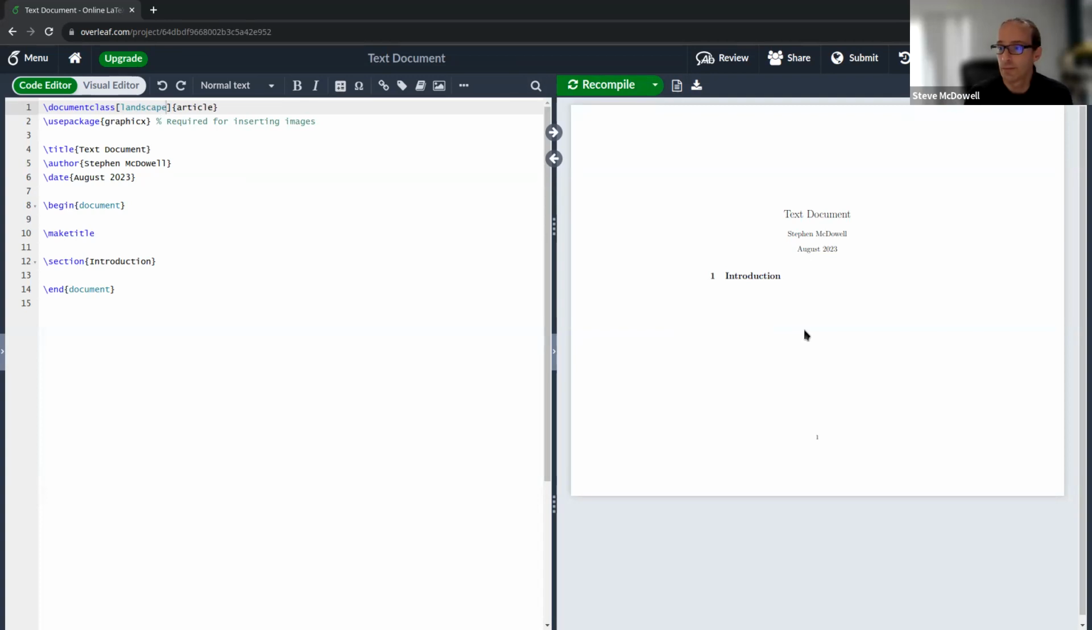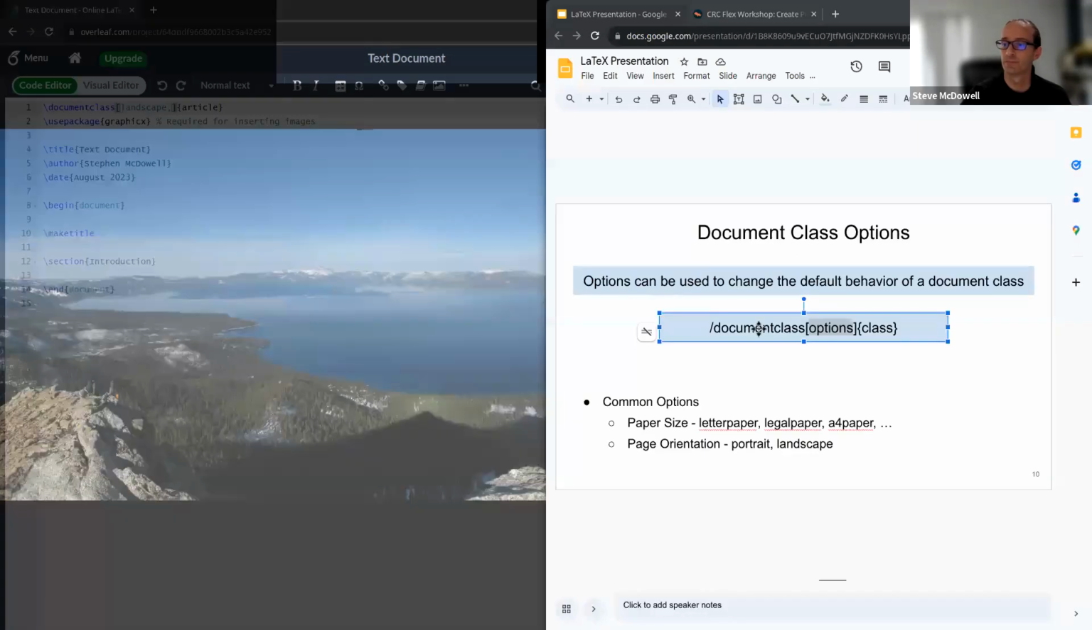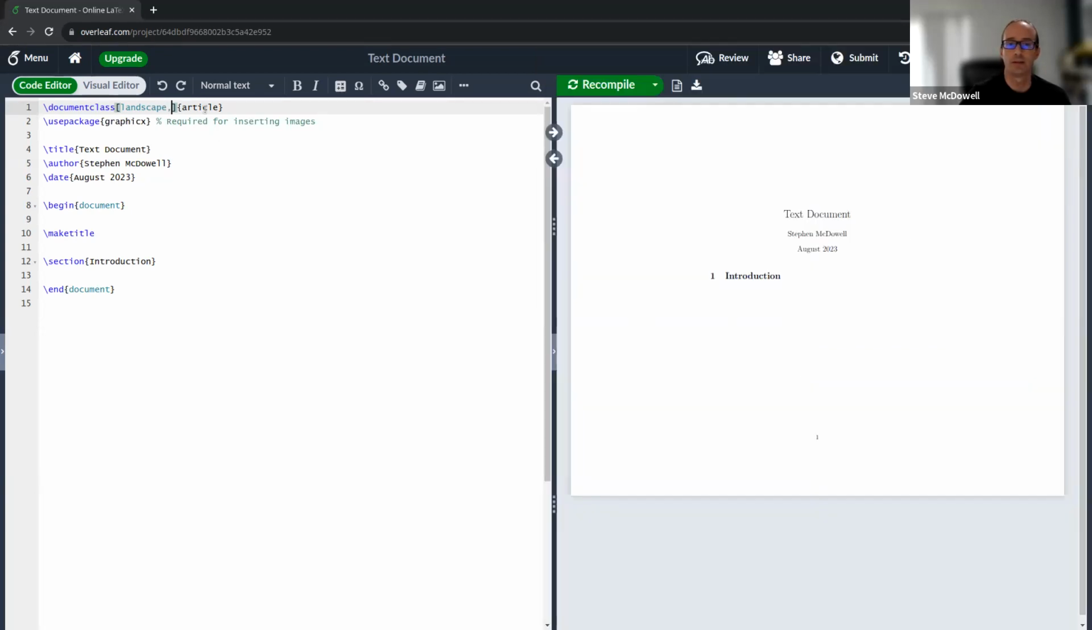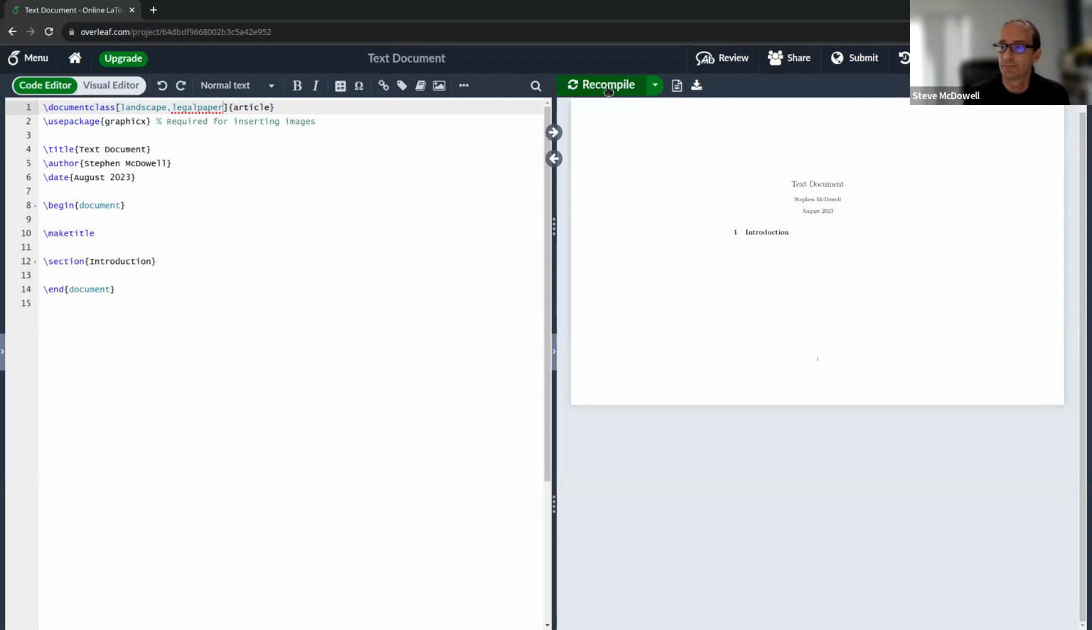That's one possible option. Another option would be to adjust the paper size. Again, the default is letter, 8.5 by 11. But if we want legal, for a legal pad, instead of letter paper, we would say legal paper. So I can just type that in here. Legal paper, recompile, and you'll see that the size changes.